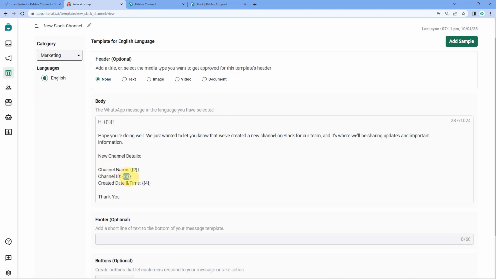Then we are going to mention the channel ID in the WhatsApp message and also the date and time at which this channel was created. The channel name, channel ID, and created date and time are going to change every time I receive a new WhatsApp message. So every time a new Slack channel is created, the details will change. The channel name, channel ID, created date, all of these details will be new.